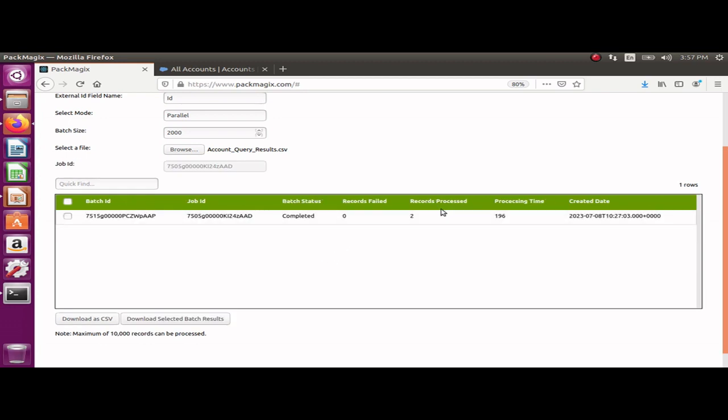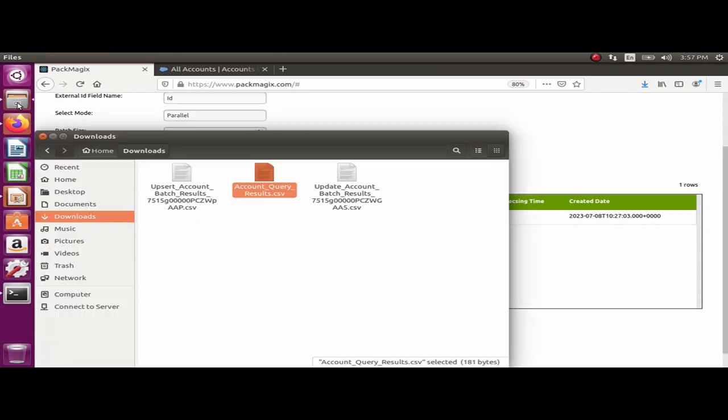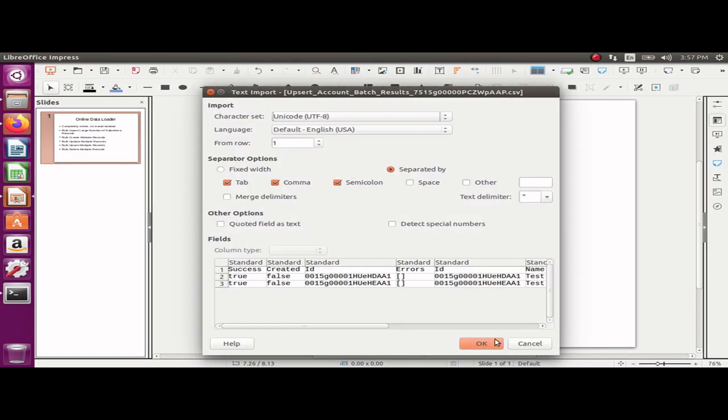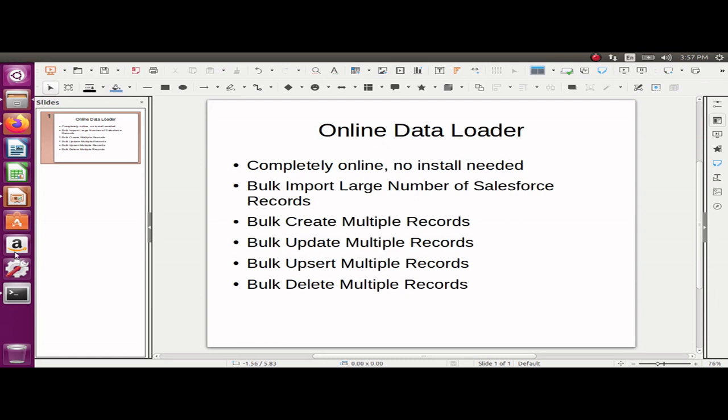Yep, so we got the batch created, the records processed are 2, and we can download the results and check if this got processed successfully. If there were any errors, we would have seen them in the download results here. So download Upsert account batch results, and I can open it here. And as you can see, there are no errors, and I can also see the rows which got upserted, which means updated using the external ID, which is the ID field we have used in our case.